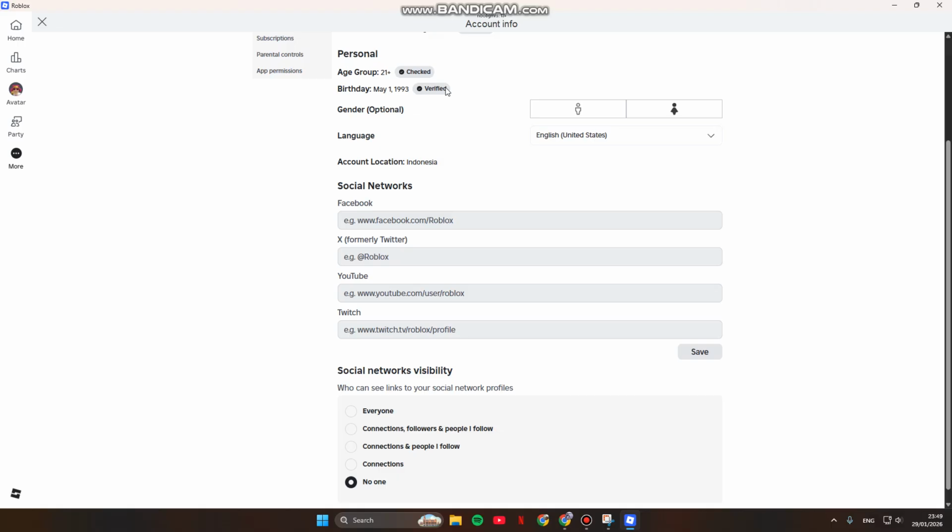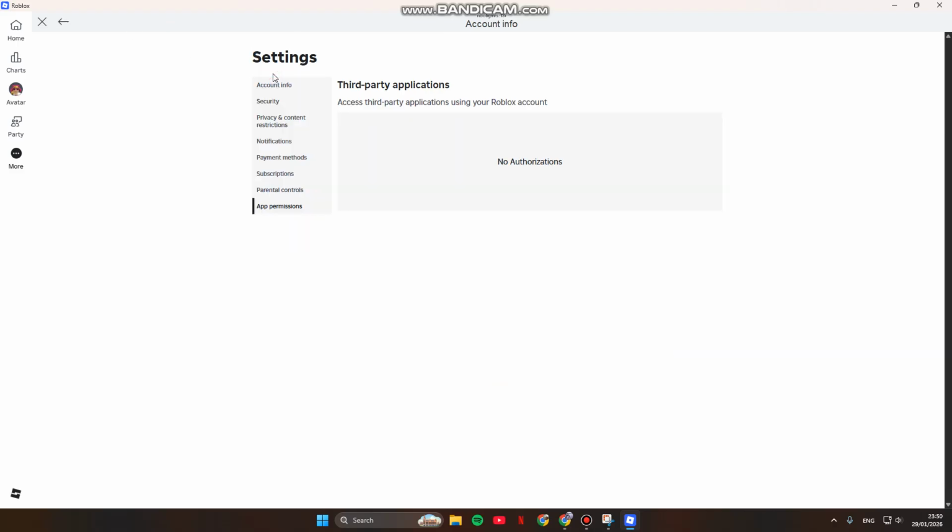So Roblox will ask you to scan your ID and take a quick selfie once you want to verify your age. You need to make sure that your ID is clear and also readable. You can just follow the on-screen instructions carefully and take the selfie in good lighting. So this process usually takes a few minutes.